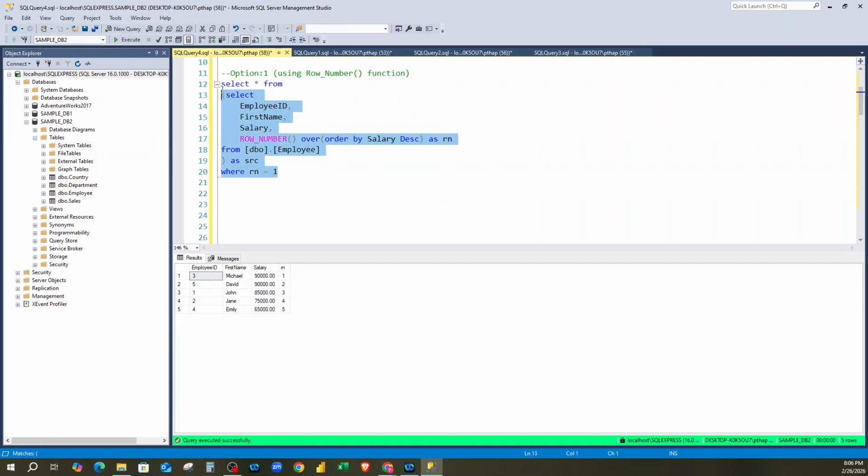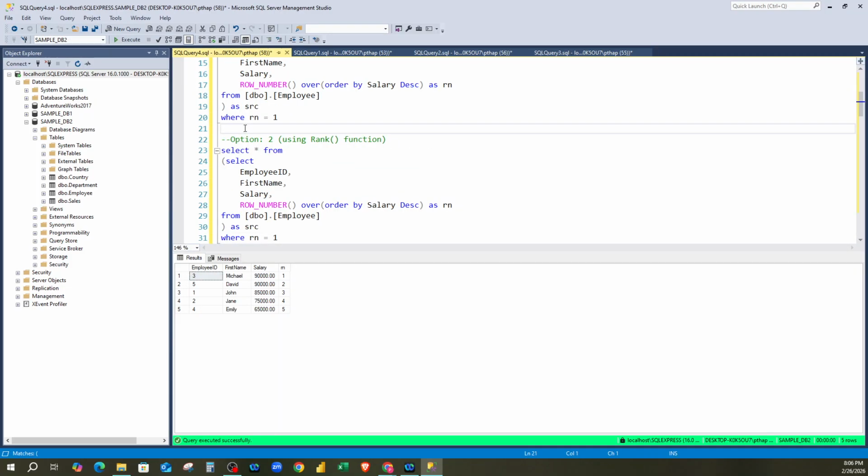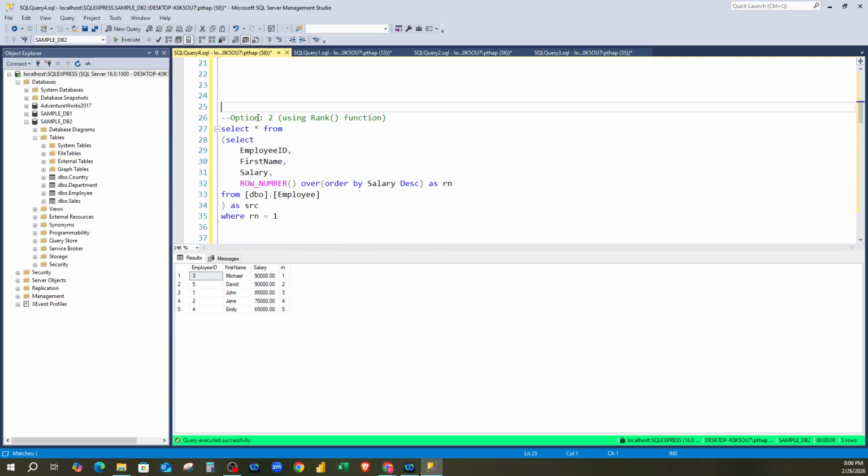I'm going to copy this syntax to make it easy, so we save time here. So copy that. So option 2. Okay, I'm going to talk about option 2, which is using the rank function. I already copied that. I'm going to paste it here, so you don't get confused. I'm going to make a little room here so we just see this portion. And here I'm going to use the rank function instead of row number. Okay, rank over, same thing.